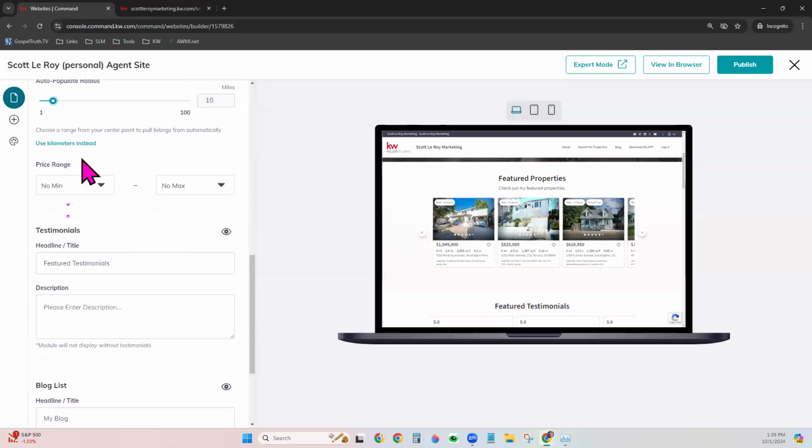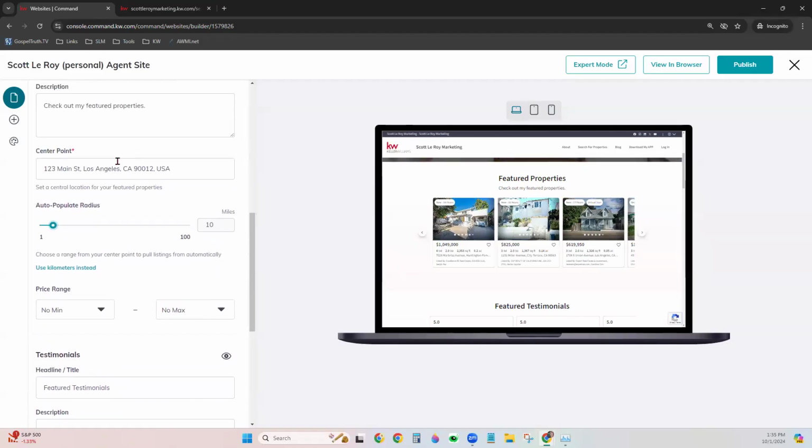Down below that, you can also set it to be limited within a price range, a minimum and a max. You would just choose from these drop-down menus. And that is the editability for your featured listings within this particular area. I'll show you how to customize this even more in just a second.